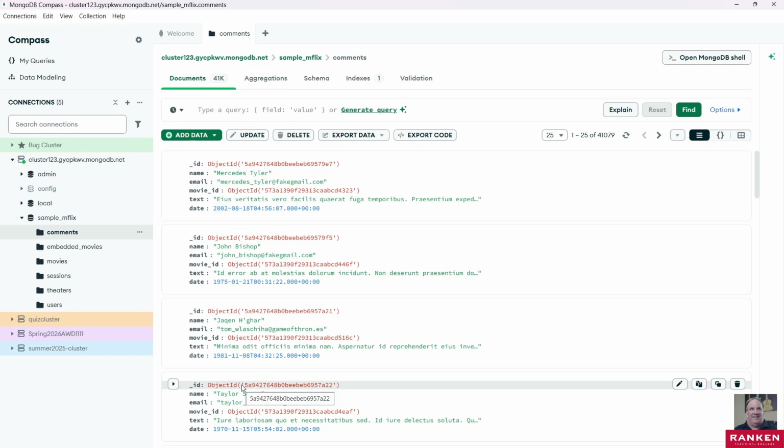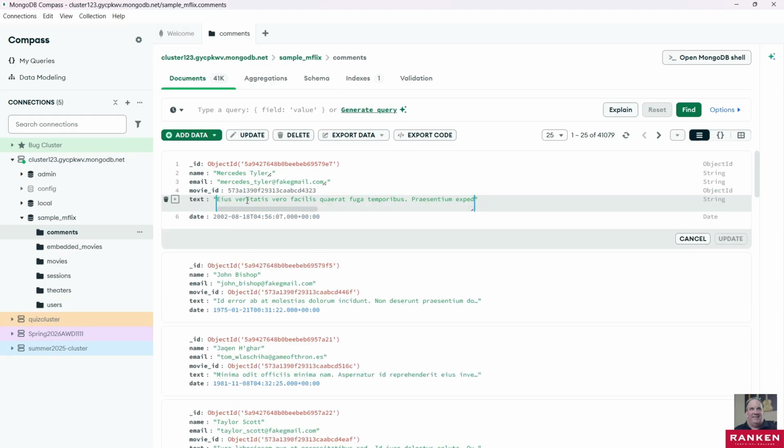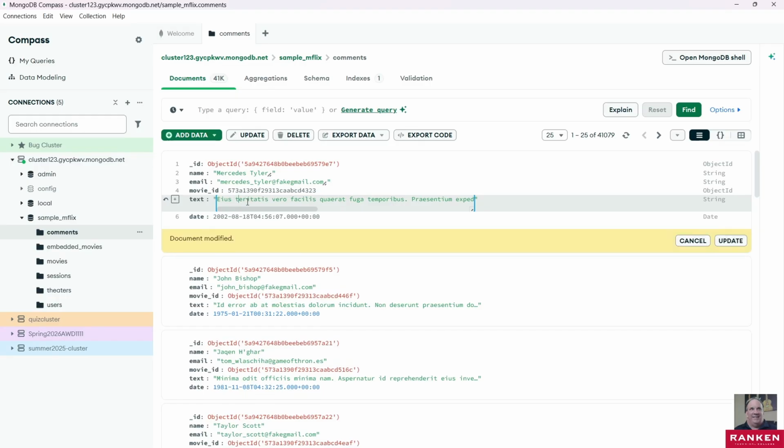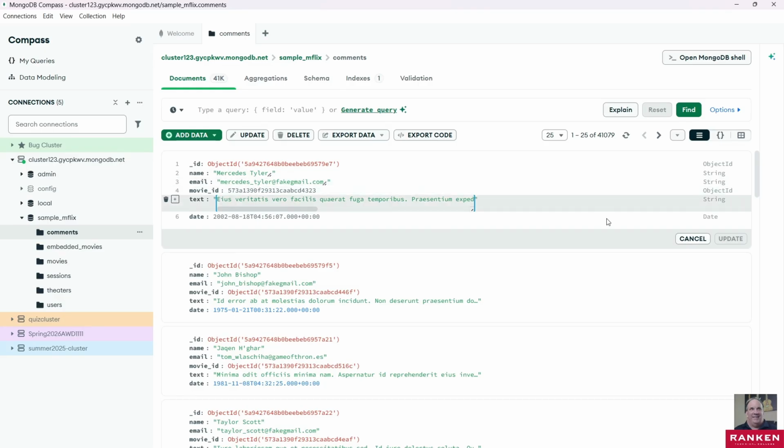Now, if you just wanted to play around for fun, you probably don't want to do too much here because you really want to use this data. But you can click in here and change anything you want. And if you didn't really want to change it, you can always hit cancel here or update. You can even add another field. So this is the functionality that you can do within Compass itself. You can update any record. You can add new fields. You can delete as well. Okay, I'm going to hit cancel here on this one.